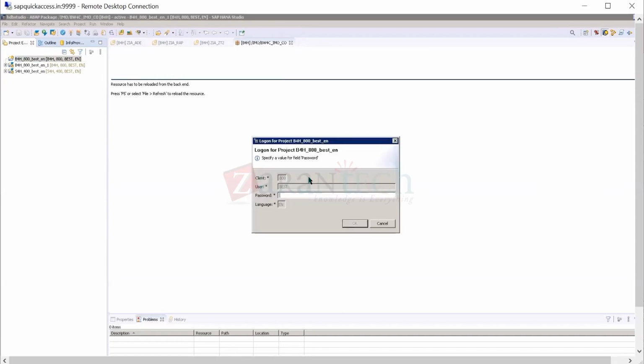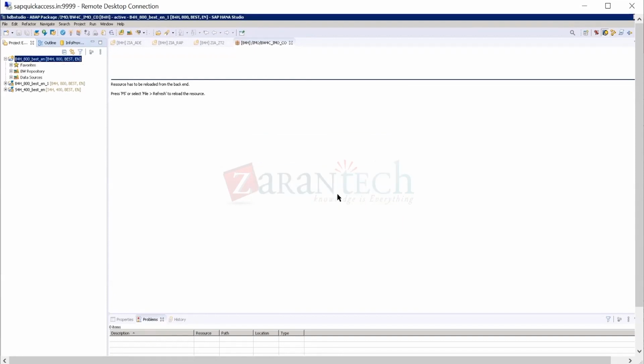Does that make sense? Now, because I've already created the projects here, if I'm accessing the BW system, I just need to enter the system credentials: the BW system user ID and password. User ID is best. Okay. And this is a BW system.